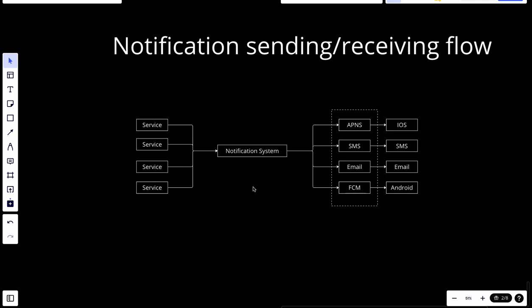So for example, we have services from 1 to n, and a service can be a microservice or a cron job or a distributed system that triggers notification sending events. For example, a billing service sends emails to remind customers of their due payment, or a shopping website tells customers that their package will be delivered tomorrow via SMS.